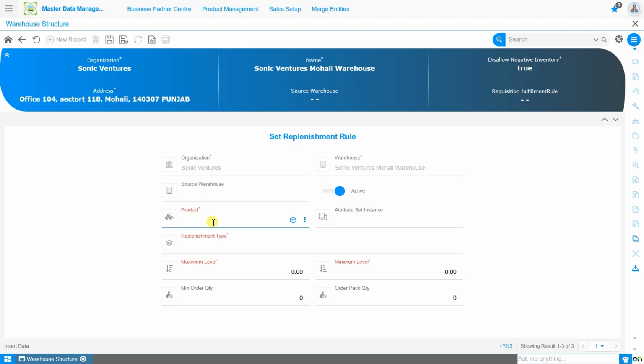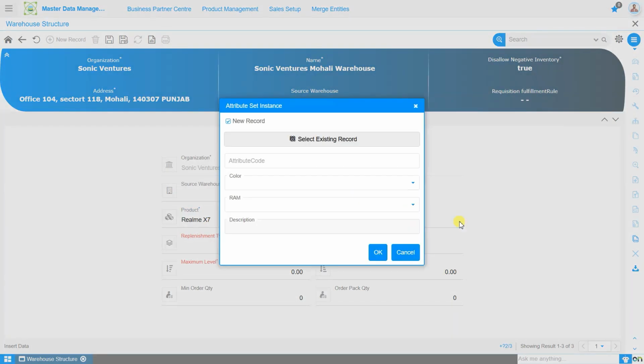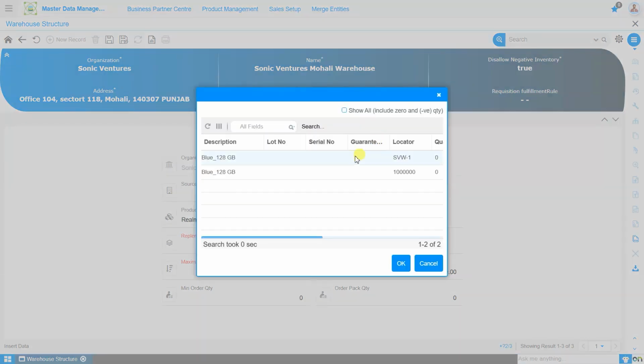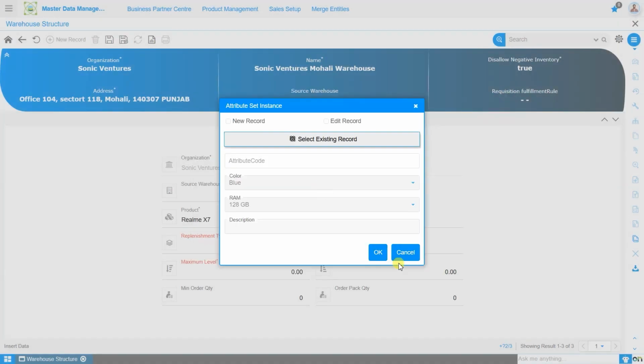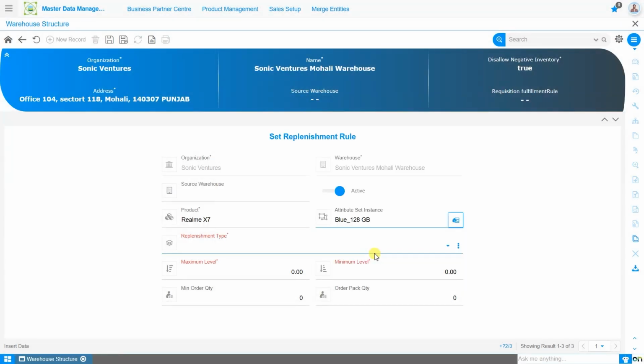Next, we need to select the product for which we want to create a replenishment rule. For this example, let's use the Realme X7. If there are any attributes available, you can select the appropriate value in the Attribute Set Instance field. You may choose an existing record by selecting it and clicking OK. Once selected, the value will be displayed. Click OK again to confirm the attribute.